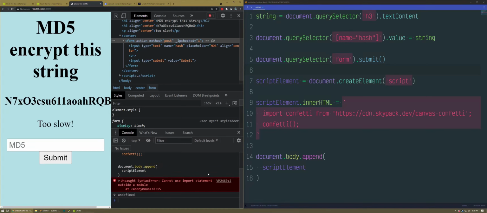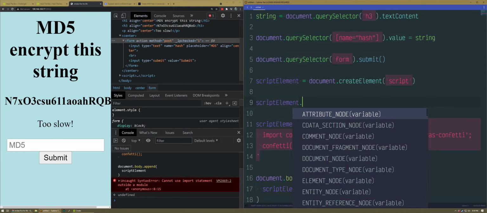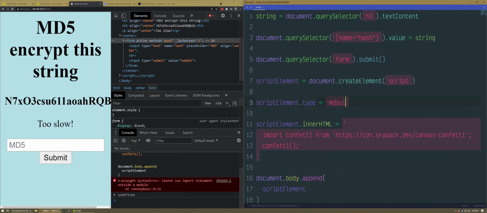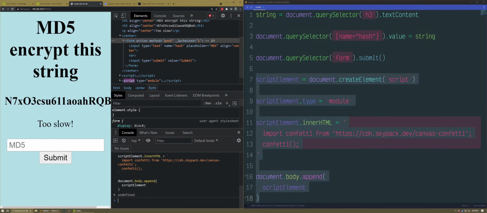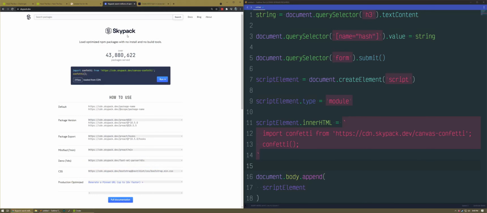Cannot use import statement. Oh, hang on. You guys are probably wondering what's going on here. Type equals module. Okay. I got confetti. For a second there, I thought I hacked it, but I did not. Okay, so I can get an MD5 library.